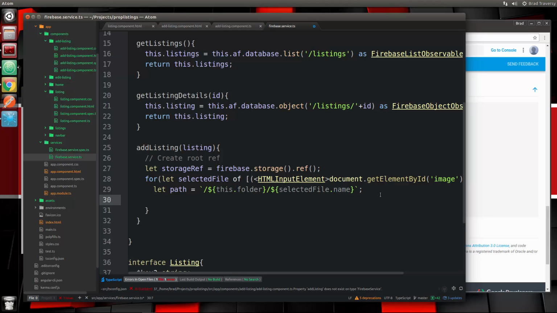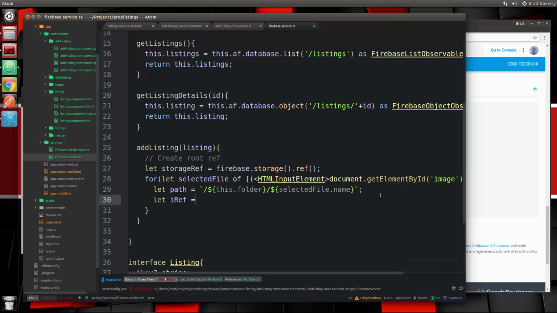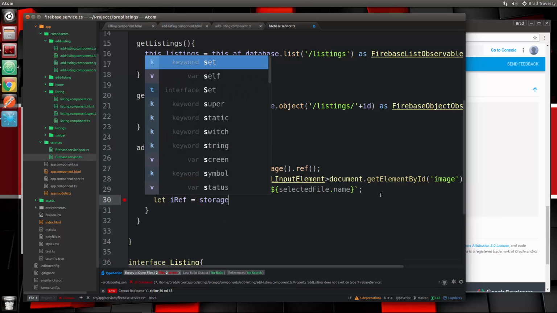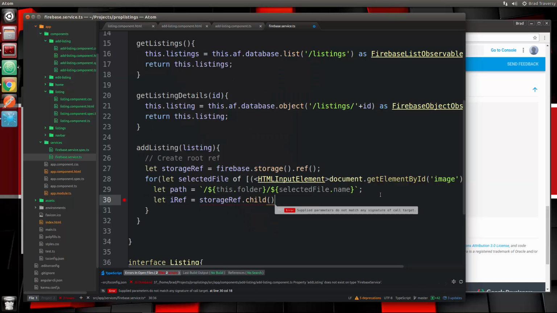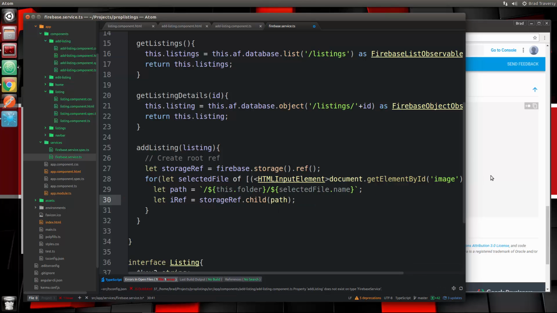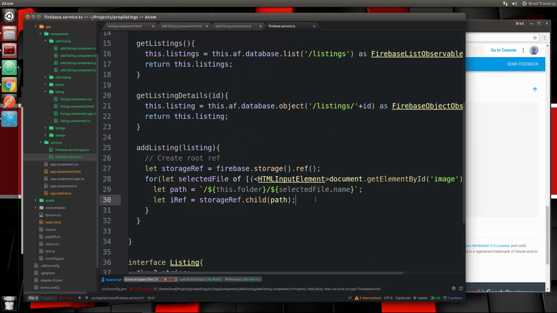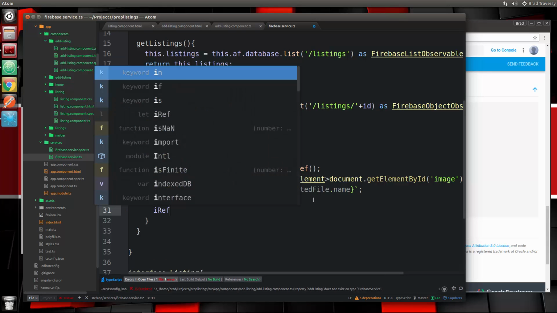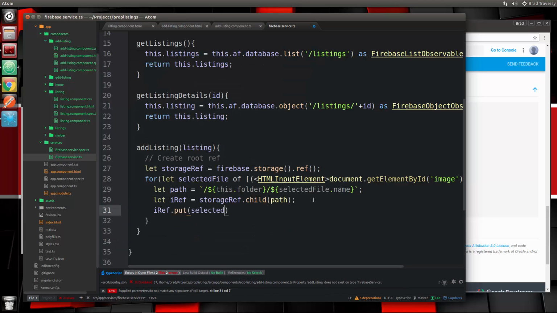Okay, so then we have to create a variable called iref, and we're going to set that to storageref.child. Let's see, is that right? Yeah, and then we pass in the path. All right, and what we're doing here is storageref.child. Okay, so we're pointing to that. And then what we'll do is take that iref variable and we're going to call .put, and then in here we want the selected file.